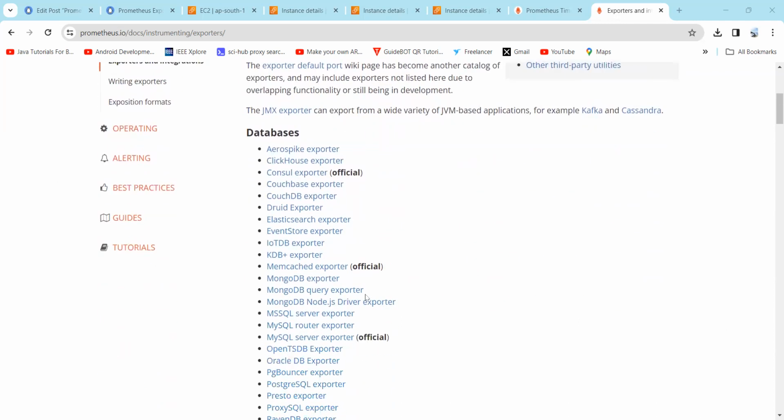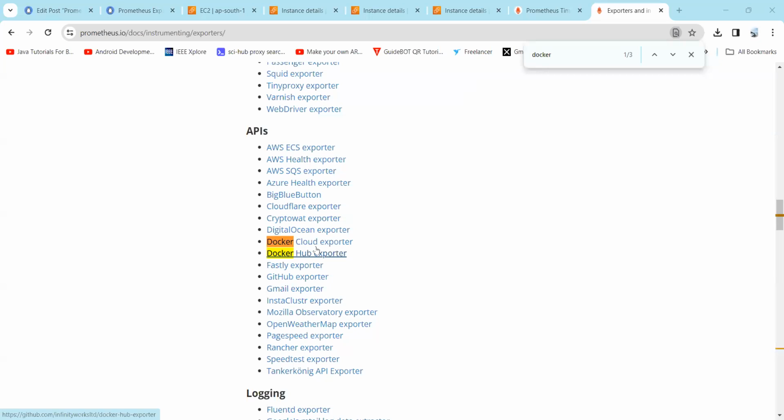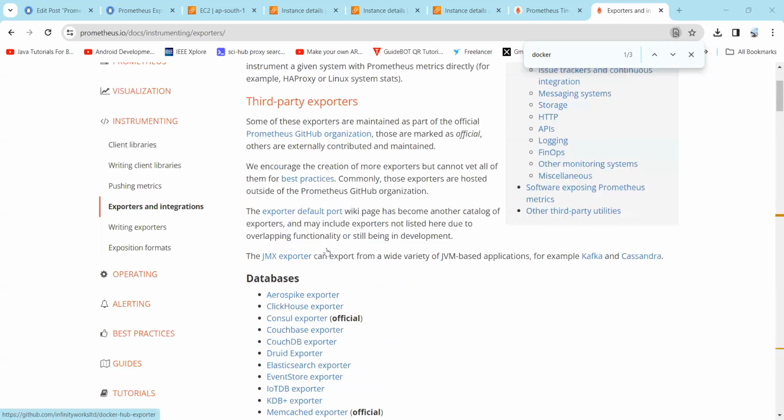You can also find the Docker exporter, which monitors the Docker containers, collecting metrics about container CPU usage, memory, network activity, and more.